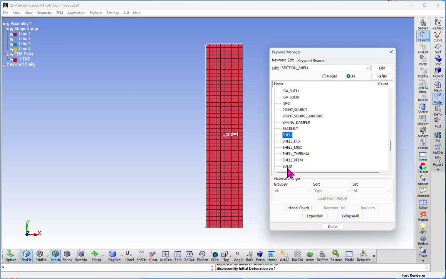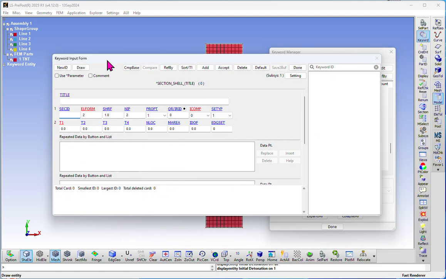If it's a 3D part, it's a solid. So these are the two that I use most frequently. There are other options in here that can be used for other types of models, but for this particular one, it's going to be shell. So let me double click it. And here are a couple of things to consider on our shell.